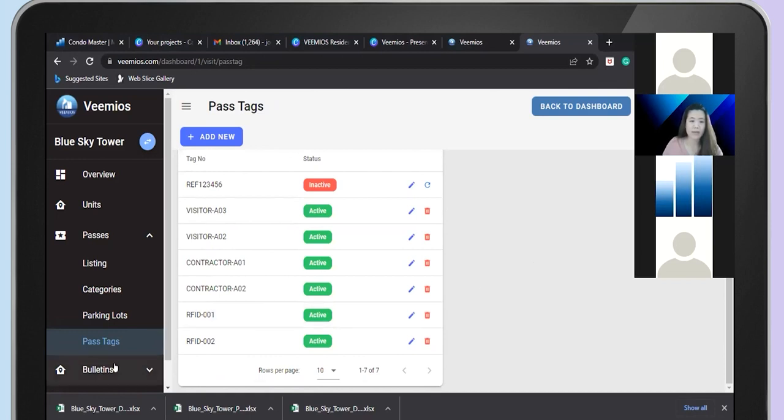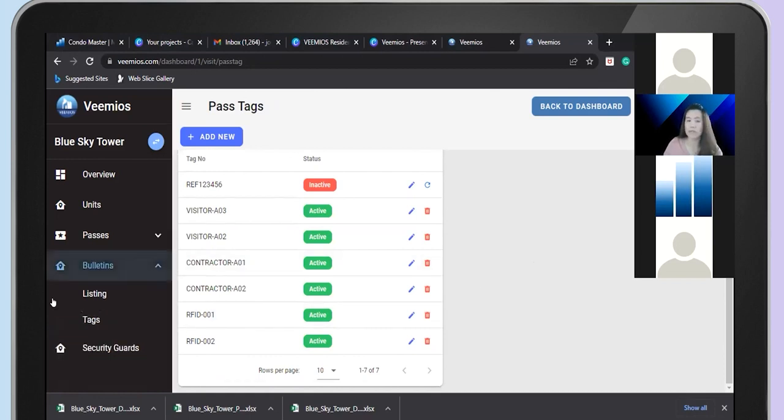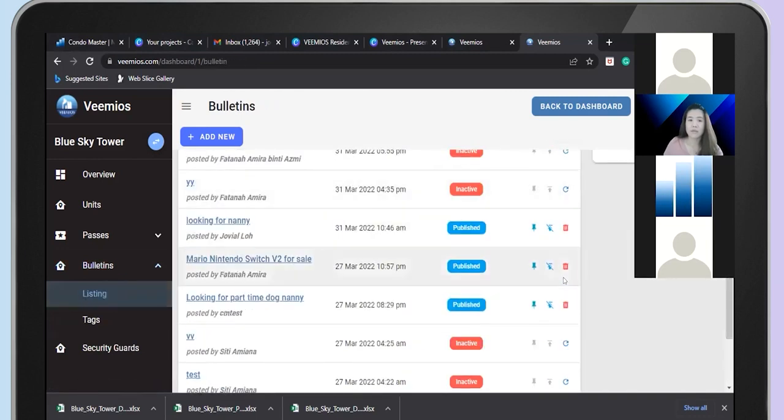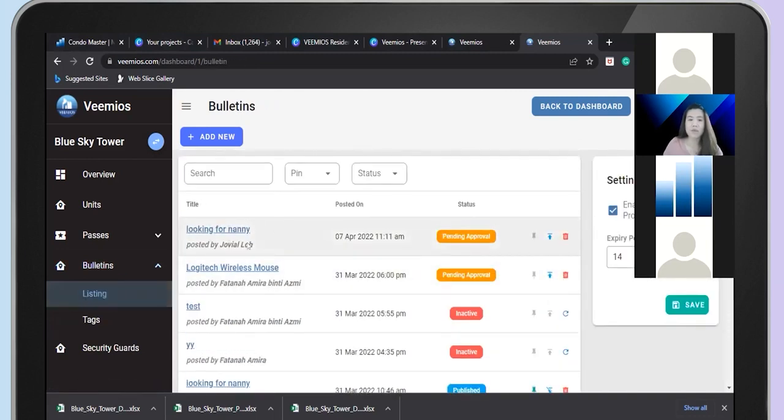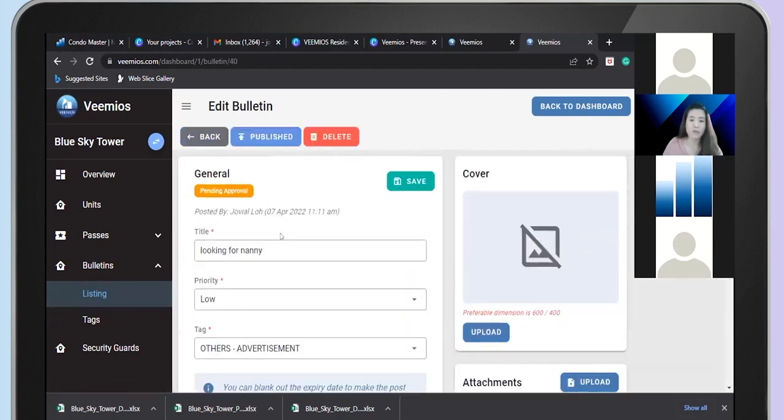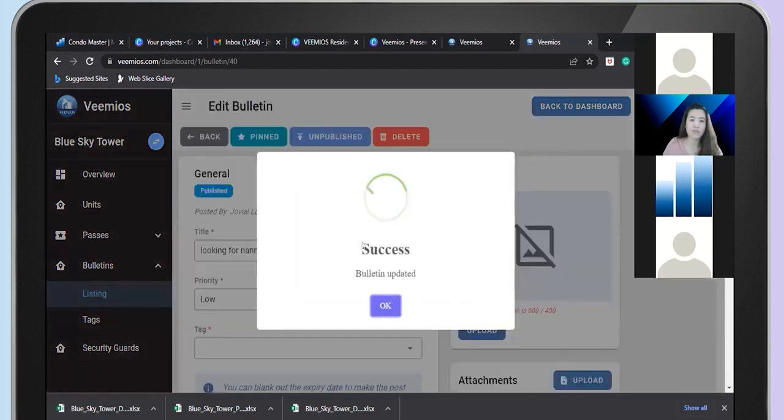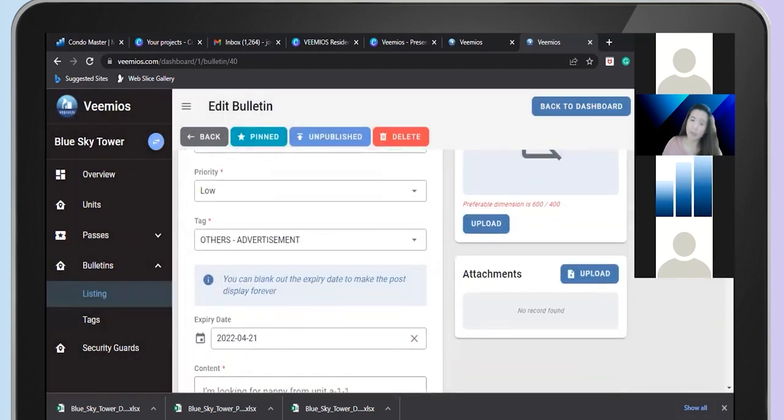All right, and then it goes to the bulletin board. As you can see, this one is looking for a nanny. Just now I was using my resident app to launch a bulletin, to create my own advertisement. So this is the place where management can make approval. If I approve and publish, my residents will see the bulletin or advertisement in their apps.